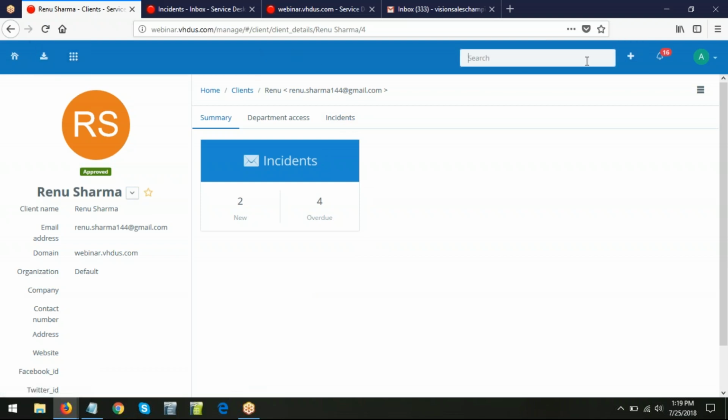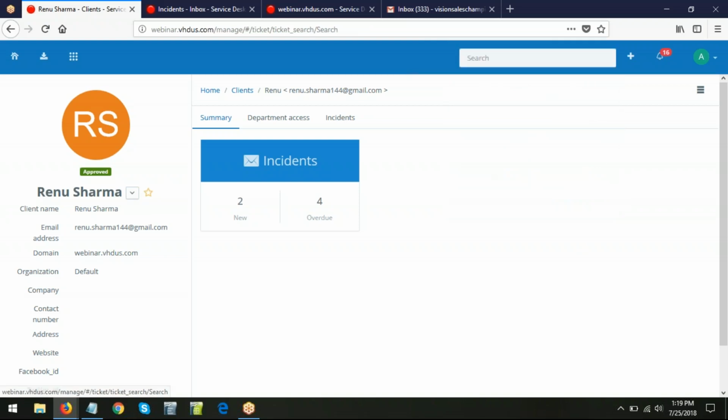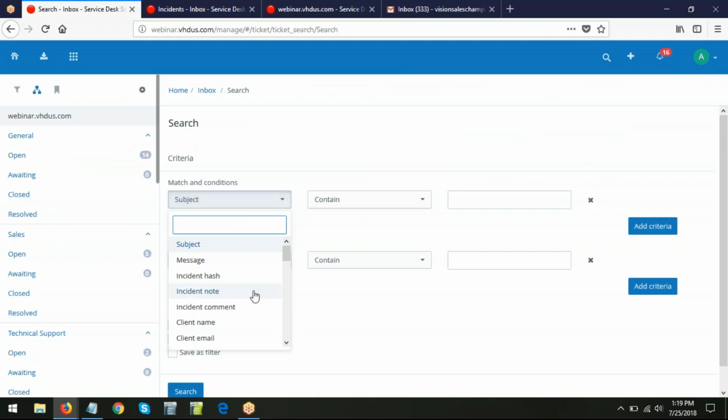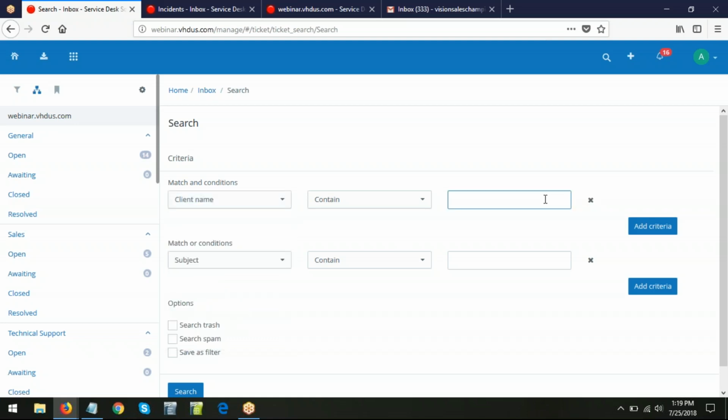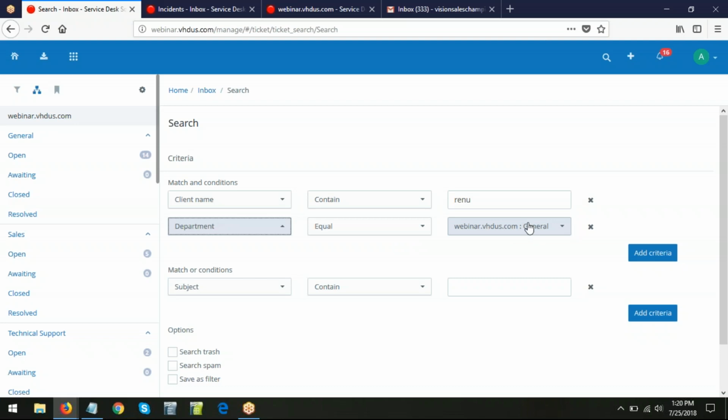We also have an advanced search option available. So let's say if you want to search in depth or if you want to search at a more micro level, you can search in the advanced search. Over here, you can define the criteria. So let's say for example, I want to search for a client name containing Renu and I want to look for all the emails coming into the department general.